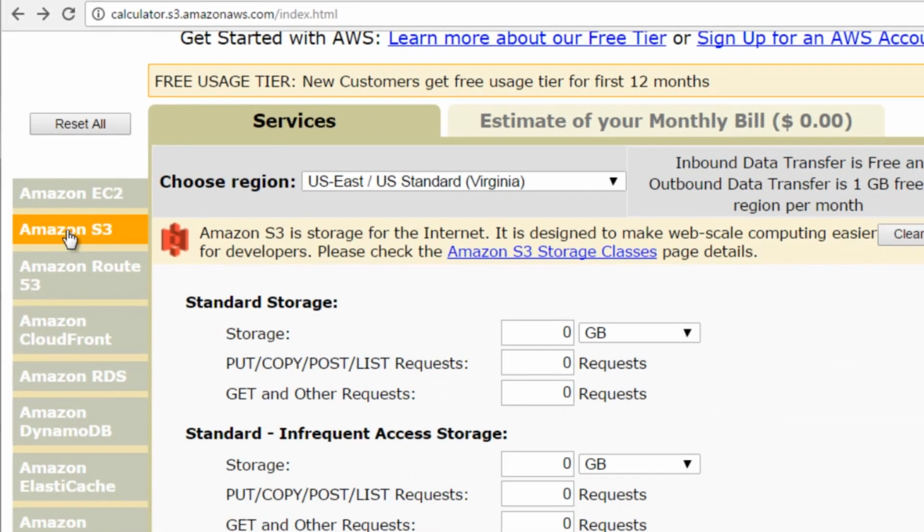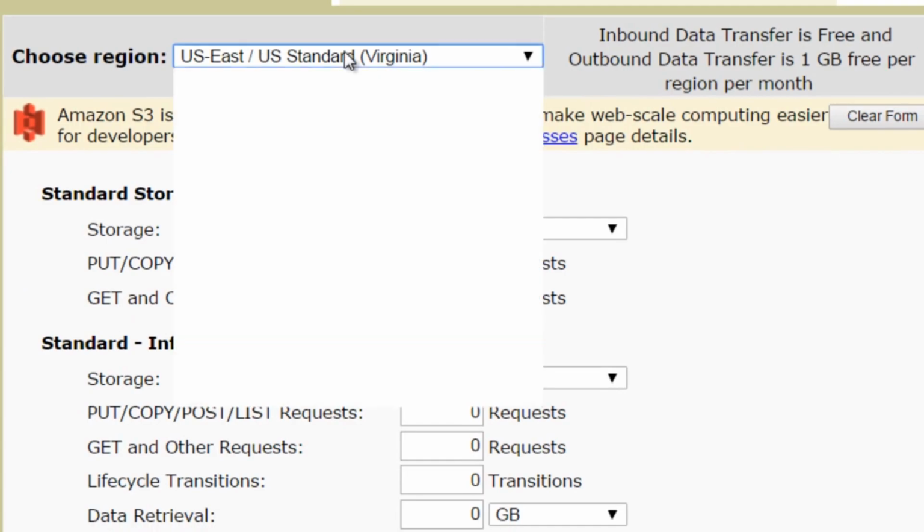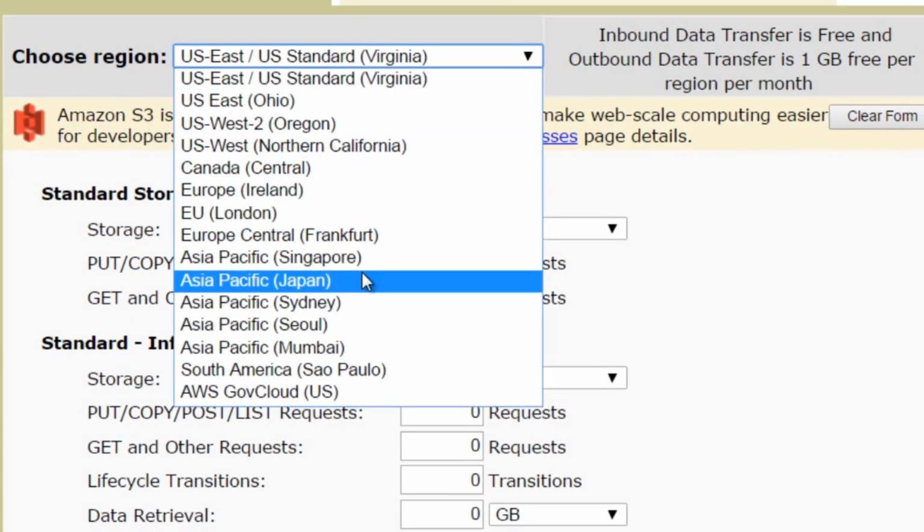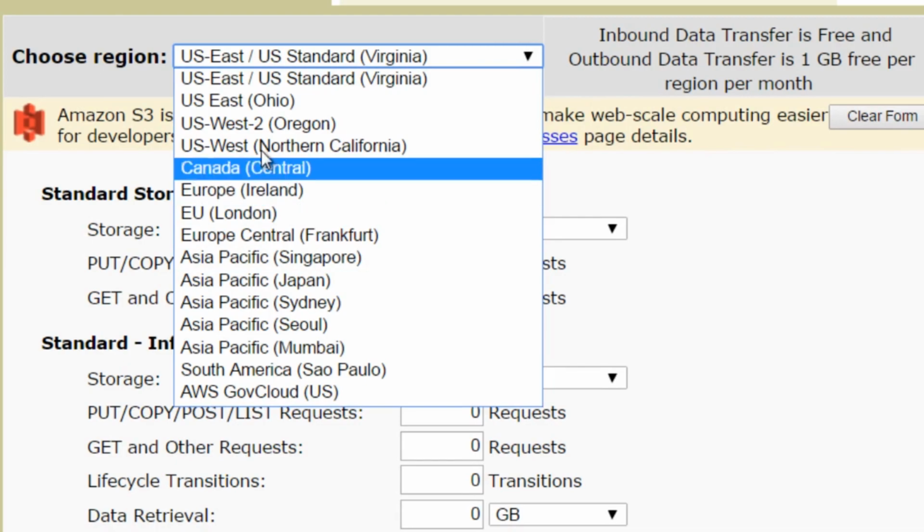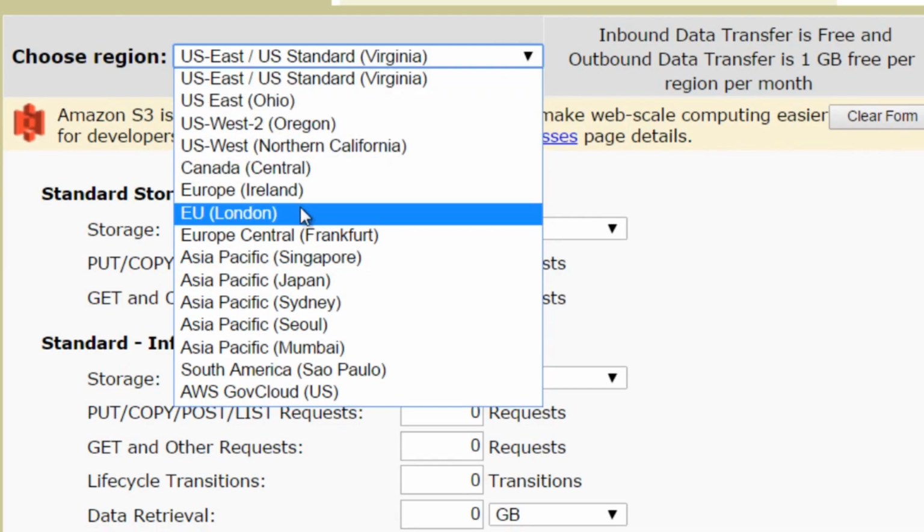Now, in order to do this, we want to go to the left-hand side and click on Amazon S3. Now, it's going to ask you to choose your region. What the region is basically, you're going to have the option when you create your buckets to specify a region. Now, I would advise you to pick a region where most of your audience is going to be.